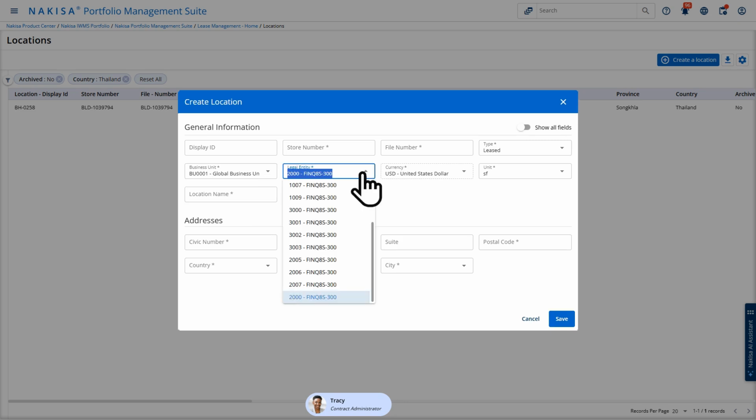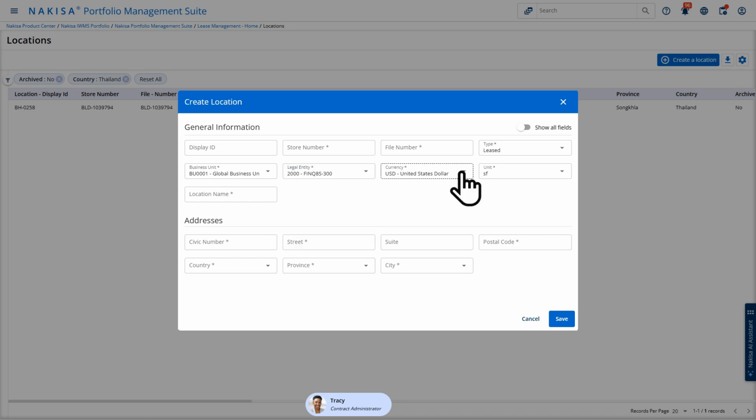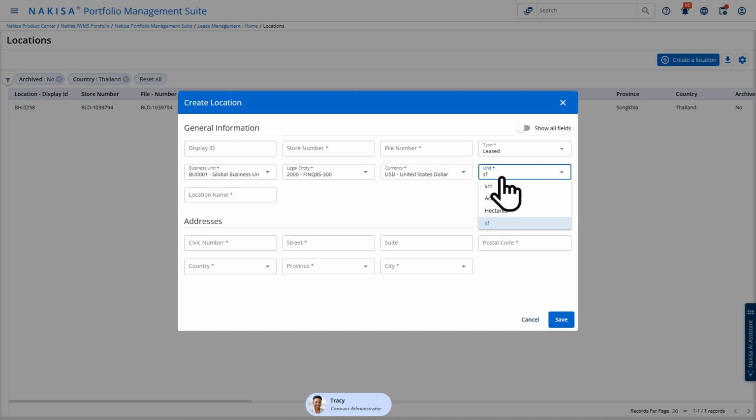Since the legal entity field remains editable, I can change the selected legal entity by choosing a different option from the drop-down menu. If I keep the legal entity as 2000, the currency field is automatically set to USD and is non-editable because its default value was locked. I can still modify any other unlocked fields.